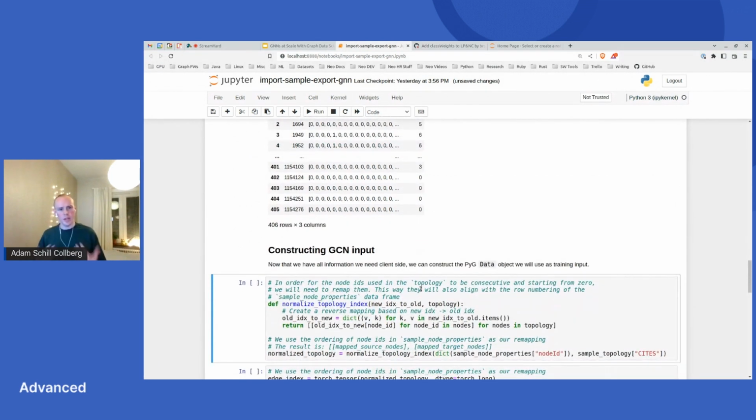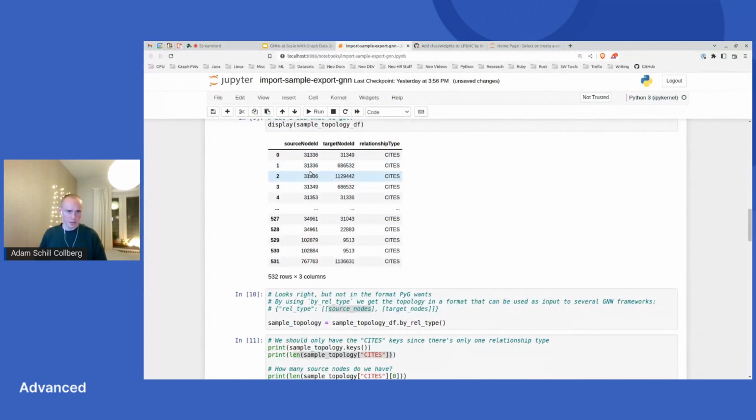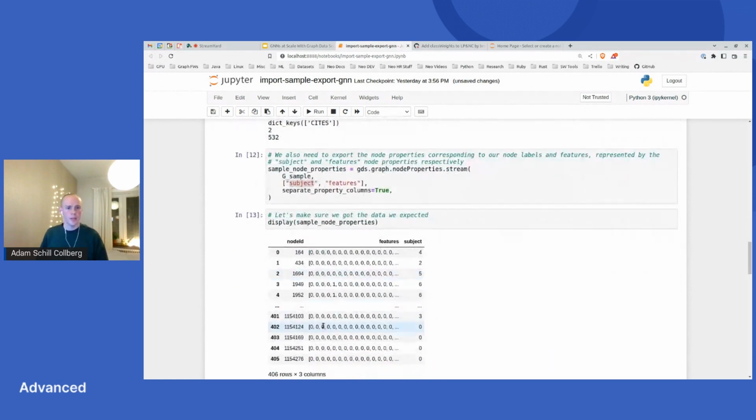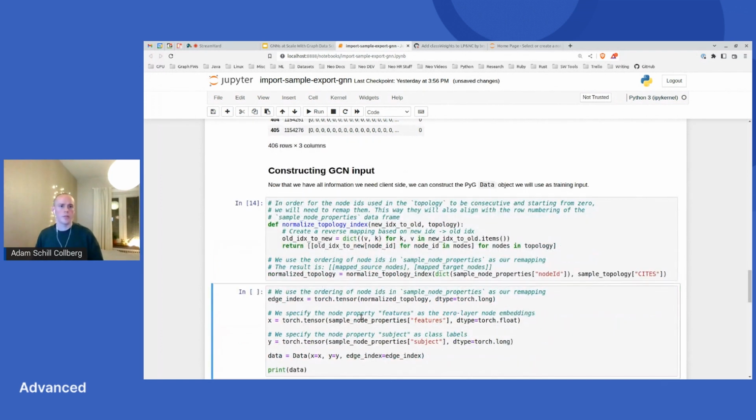This cell here does the transformation that I referred to earlier. We need to normalize this relationship list so that the node IDs are basically 0 and 1 and so on. They can't be these large numbers. So this cell is just going to do that transformation. I'm not going to explain how it works because we don't really have time and it's not that interesting, but you can have a look at it later. So I'm just going to call that.